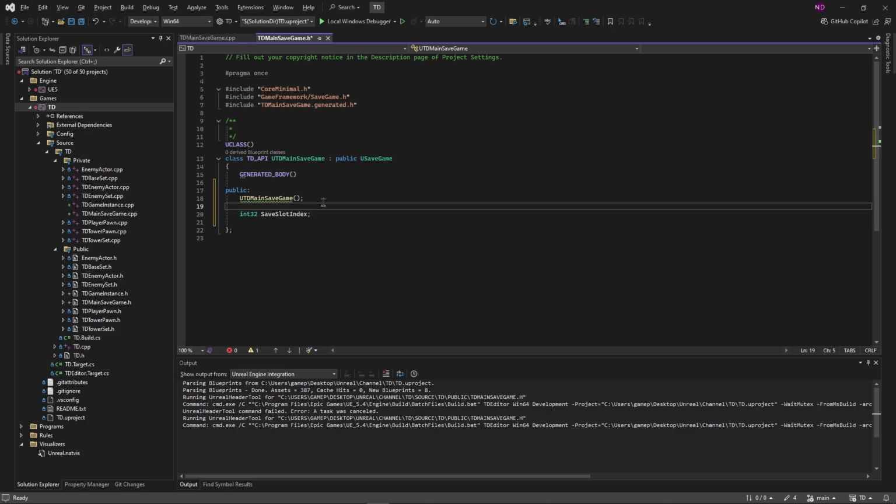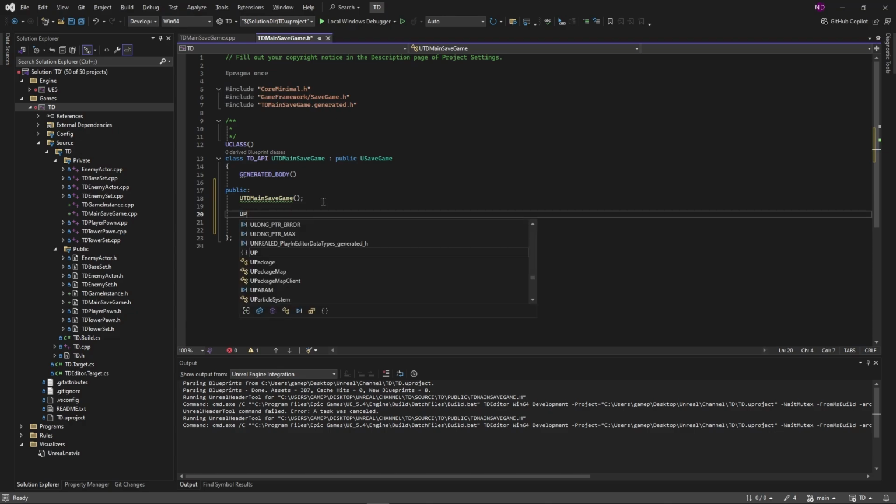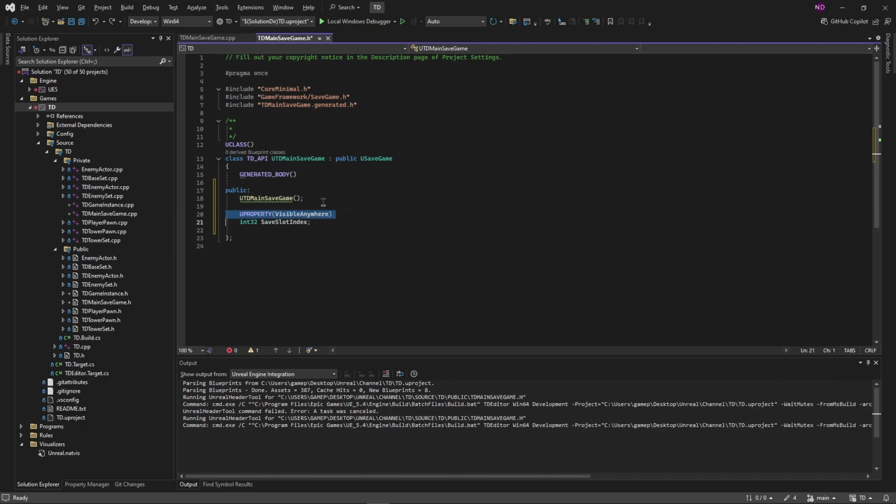Anytime you're making a save game subclass in C++, you have to put in UPROPERTY. For this, we're just going to make it VisibleAnywhere. If you leave out this line, you will have problems. It won't save properly. It will not load properly. You'll be very confused. You'll throw in a bunch of logs, printing out the data. The data's all good, but it's not loading. And then you'll make a video about it.